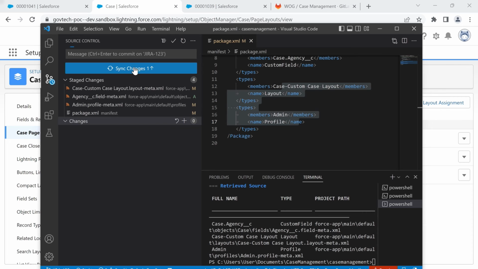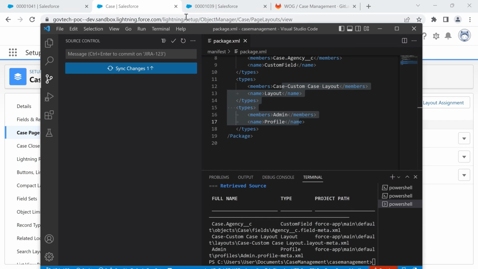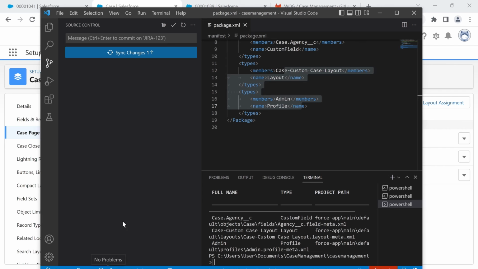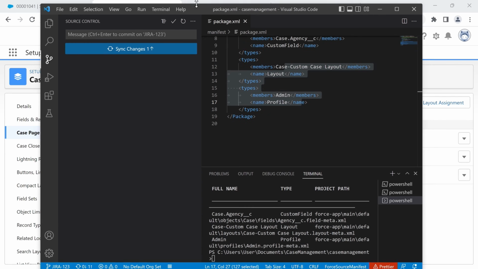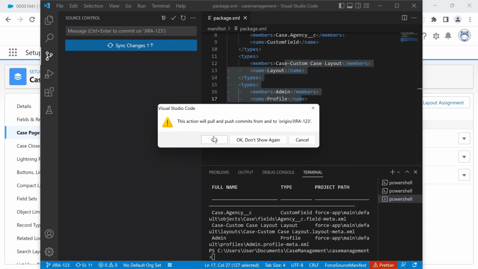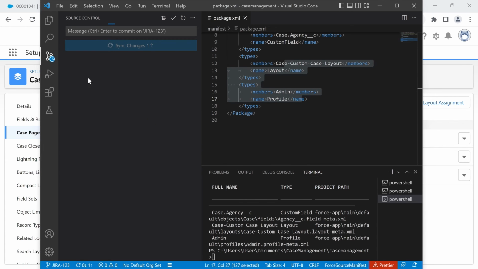Okay, so I'm going to commit. Now, this one I need to pull up a little bit. Okay, so, still, at the bottom here is actually connected to my remote branch. Okay, so I'm going to do a sync. And now I'm actually pushing my metadata up to my GitLab repo. All right, so let's take a look.